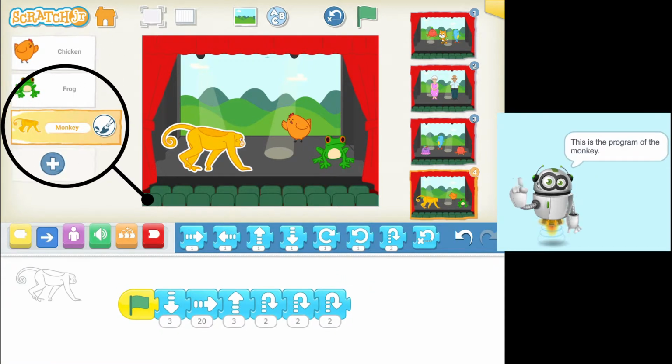This is the program of the monkey. When you tap the flag, it moves down 3 squares, and moves 20 squares to the right, and moves up 3 squares, and jumps 2 squares high, and jumps 2 squares high, and jumps 2 squares high.